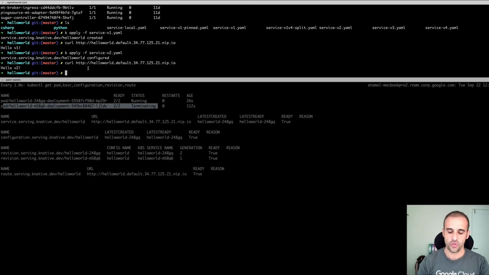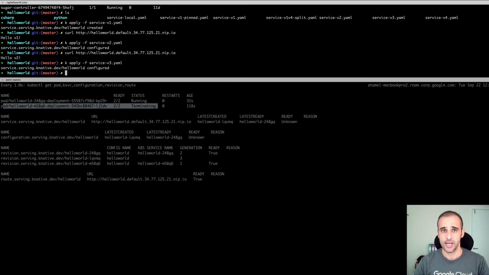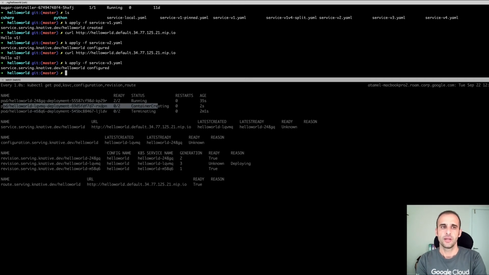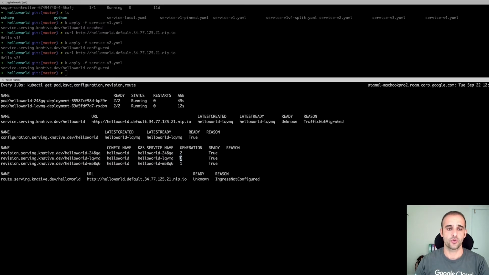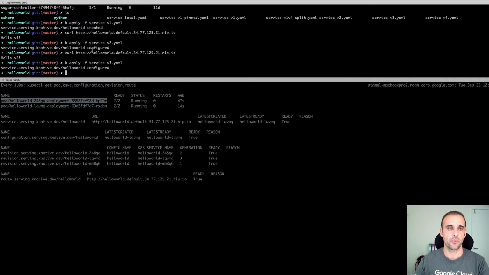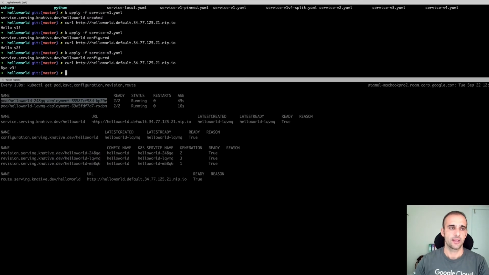Now, let's deploy version 3 as well. Remember, in version 3, we did more. We did a code change. We use a new container, but we also did a configuration change because we passed in version 3 as well. Now, in this case, again, the revision is updated to revision 3. We have a new pod running, and if you do a curl again, now it says bye v3. So we did a configuration and code change as well, and we just deployed our new code.